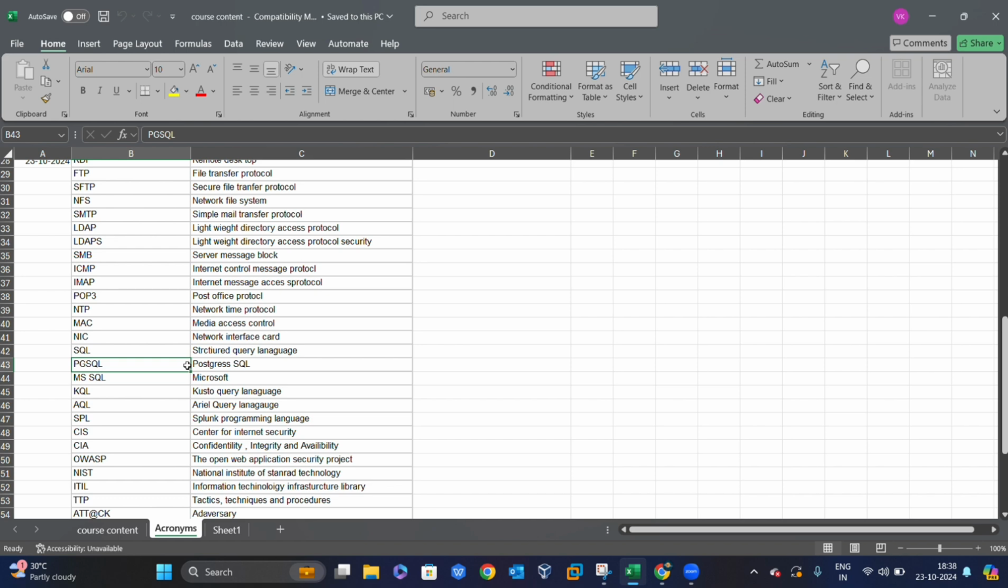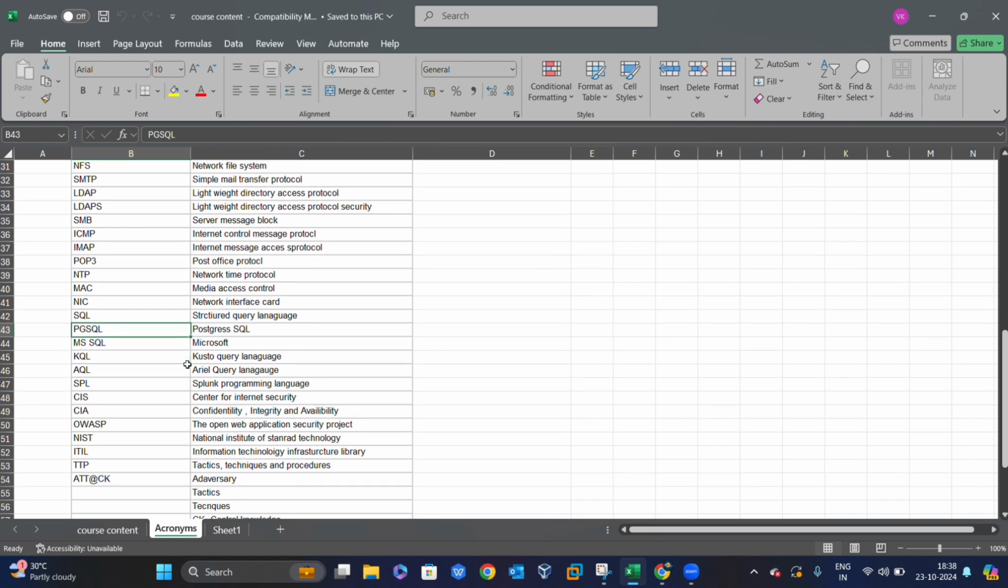So full forms: Microsoft, GridGain, Couchbase. Anyway, there is no full form for these examples of databases. So next one is KQL. KQL is provided by the Microsoft company. They developed their own query language.